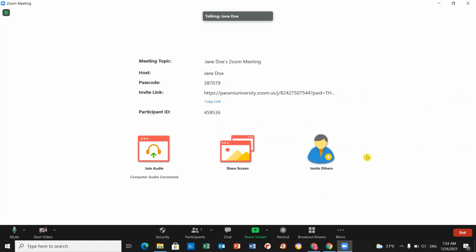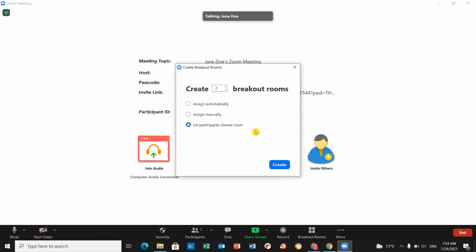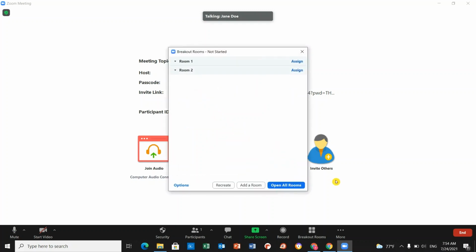Now, to create breakout rooms, just go to this feature in this toolbar and click here. In here, you can choose the number of rooms that you want to create. Let's say I want to create 2 rooms. And then you can also choose whether you want to assign participants automatically or manually, or you can just let participants choose their own room. I'm going to go with this option, and then I'm going to go ahead and click create.